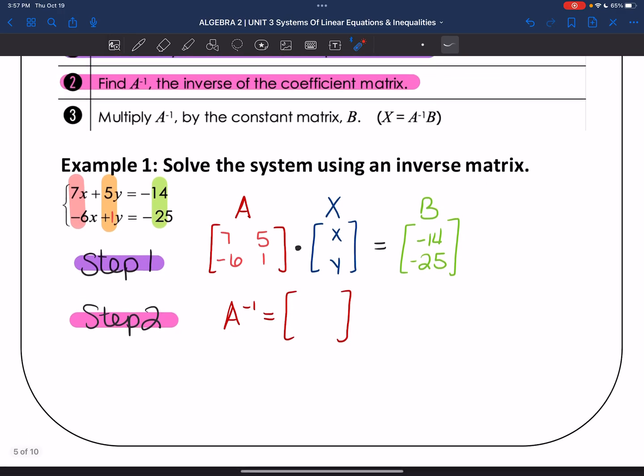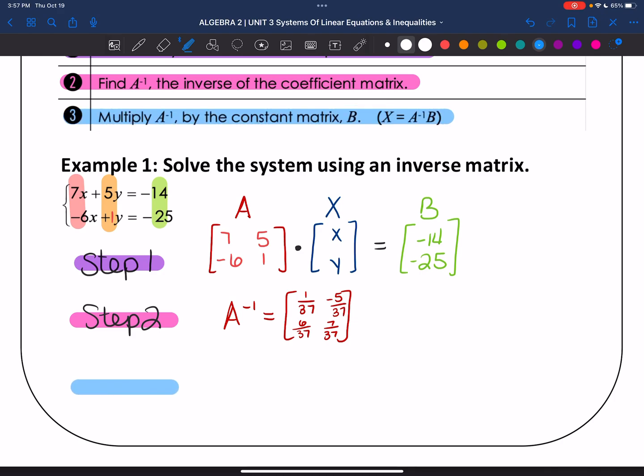So I've got this matrix now that I needed. I'm going to write that in here. I have 1/37, -5/37, 6/37, and 7/37. There we go. Now we're ready for our final step. Our final step is to multiply that A inverse by our constant matrix B.